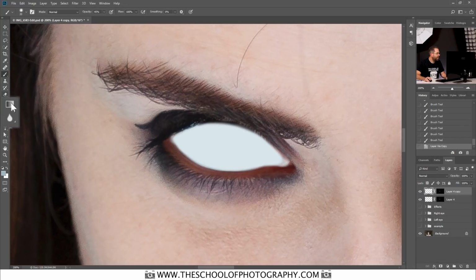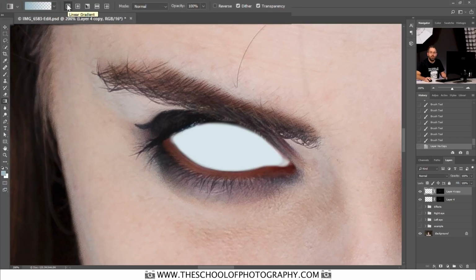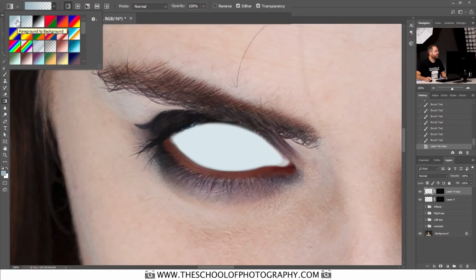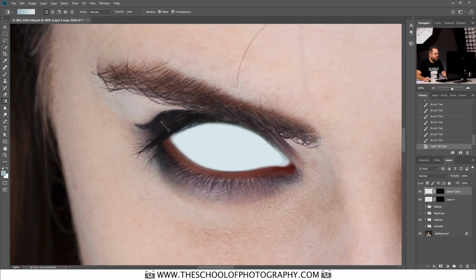And I'm going to select my gradient tool here. At the top in your options bar, you need to select this one here, which means from foreground color to transparent. So let's just click on that, make sure we've got it selected. And now what we're going to do is bring that darker color into the eye in a graduation so that it creates a kind of 3D effect, if you like. And that's really easy. You're just going to click and drag and release, and there you go.